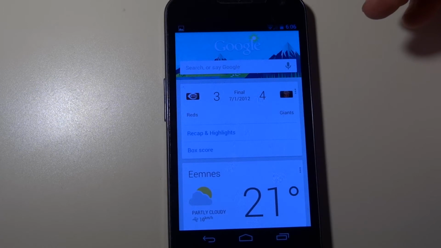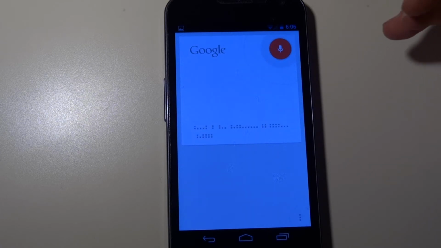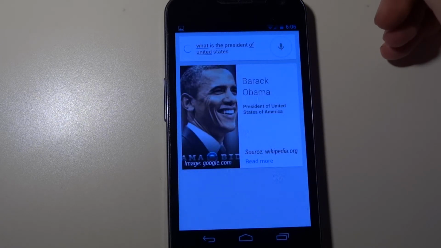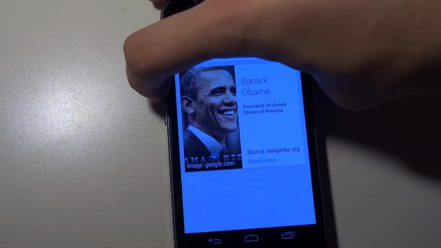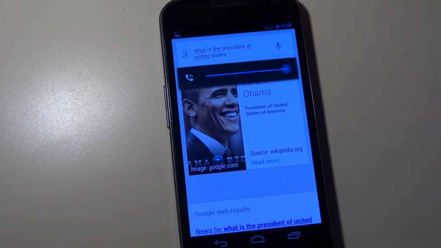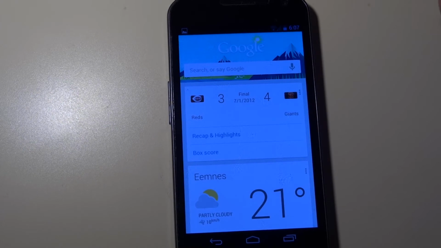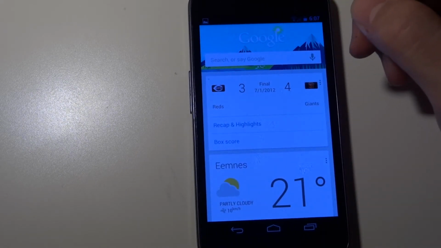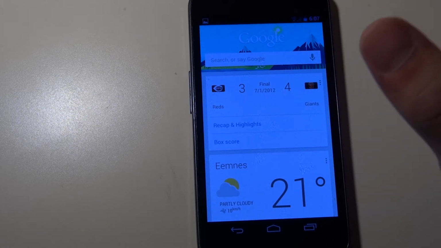Google. See, sometimes it doesn't work, of course. Google. Who is the president of the United States? So for some things, well, my sound is totally cracked up. It does not only do American stuff, it also does any other stuff, like the prime minister of whatever.